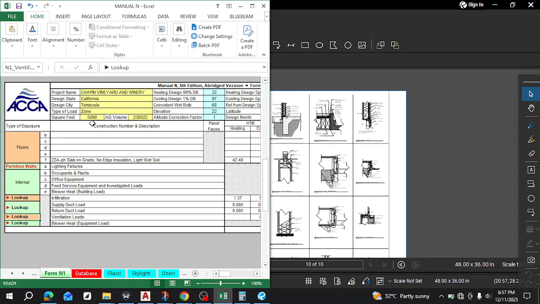So for manual N, yeah, we are going to use an Excel file. So this is an Excel file straight from ACCA, and it came preloaded with information just like the website for manual J, but it can be accessed offline, and then it is also locked, so you cannot edit some information. The parts in yellow are editable. So this is the project name, which I've already filled in, right? And then this is the location.